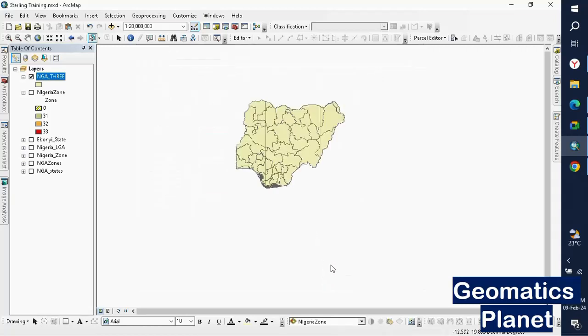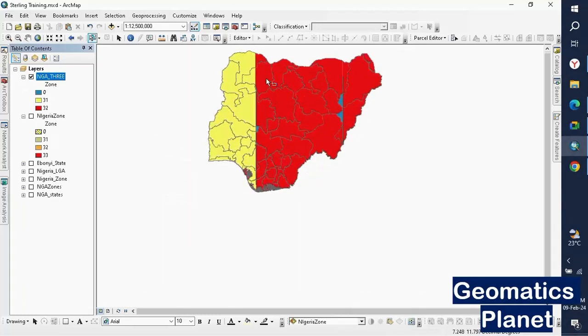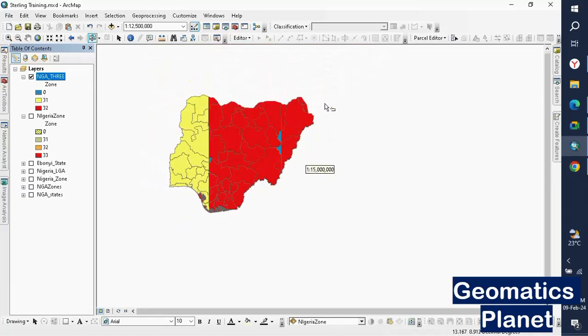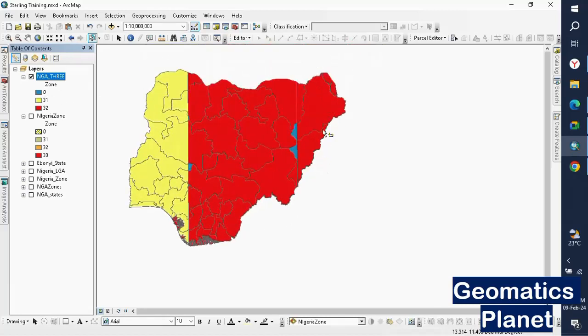I made a mistake maybe when entering. So you see now, automatically this belongs to zone 31. You see here zone 32. You see here zone 33. I made a mistake on putting this zone 33. So how do I correct the mistake?